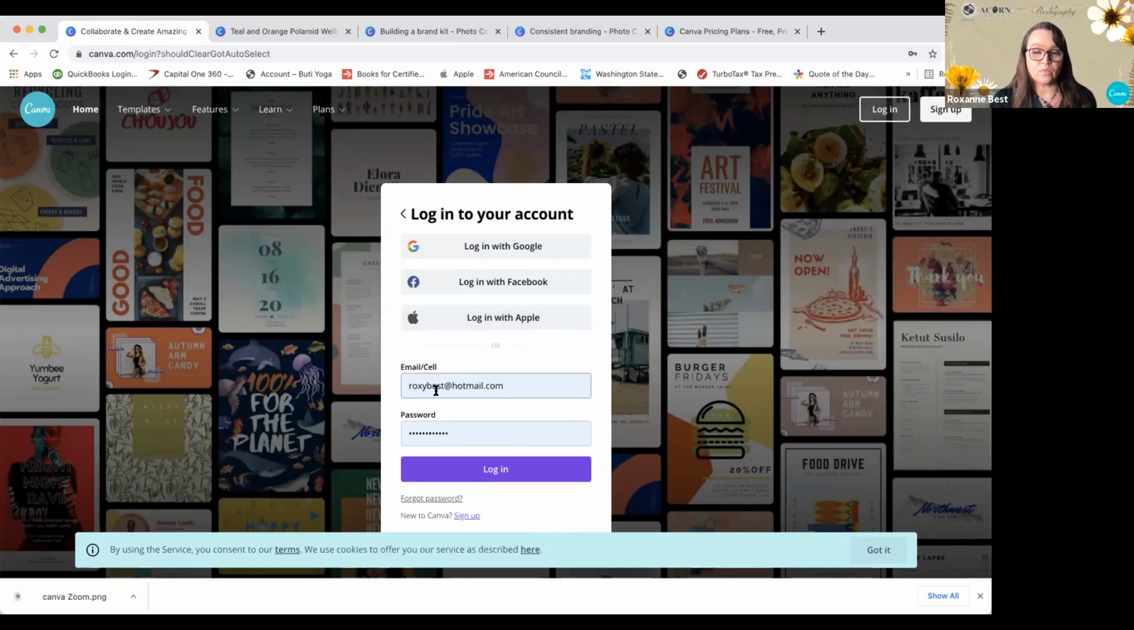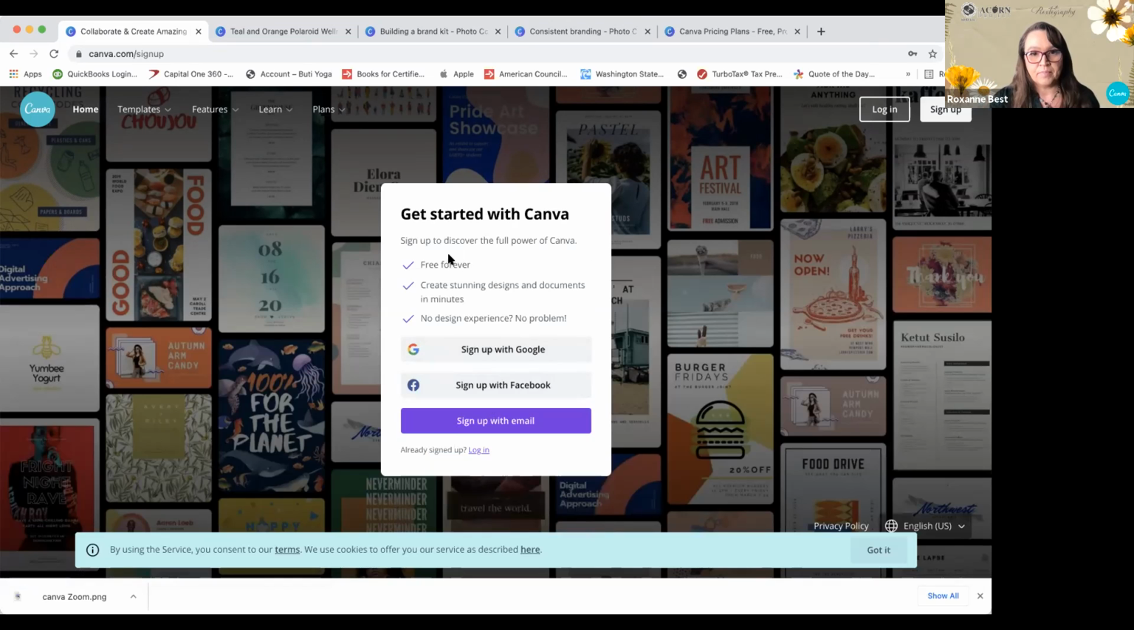Or if you just want to use your email address and create your own password and not have it linked to any of your other accounts, then you would want to do this bottom version. If you're new to Canva, you just click on sign up, and then you decide which version: sign up with Google, sign up with Facebook, or sign up with email.